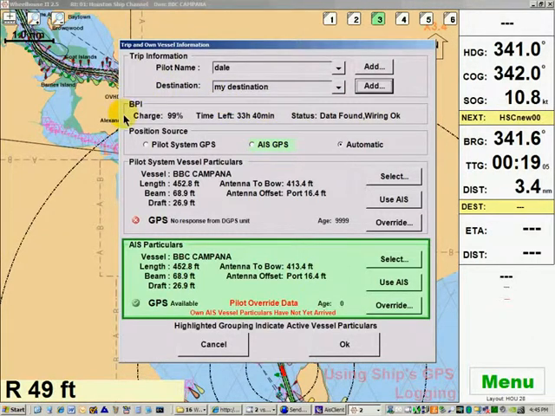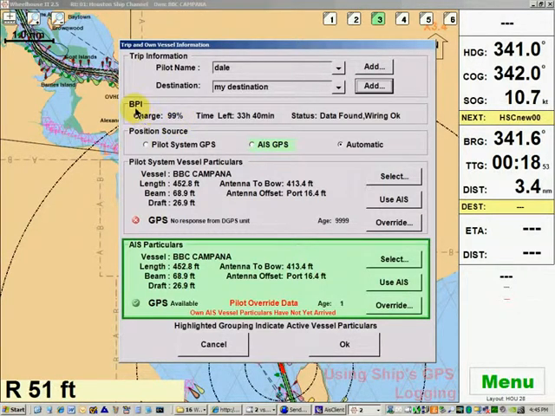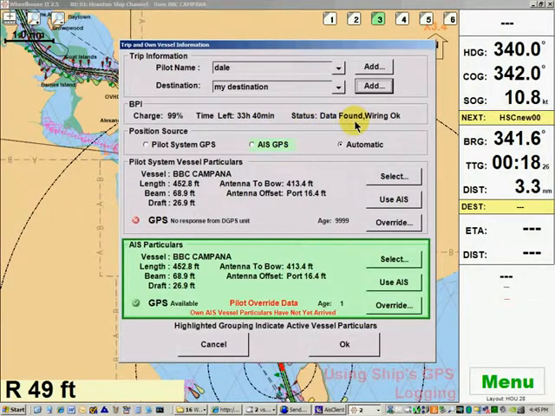Moving down to the next window, we have the BPI. That's the Bluetooth Pilot Interface. One of those is connected to this system, currently showing the battery charge at 99%. The reason that the BPI information is on this screen is because you'd like to know the battery charge of the BPI. The time left is 33 hours and 40 minutes. The status is data has been found and the wiring is okay.